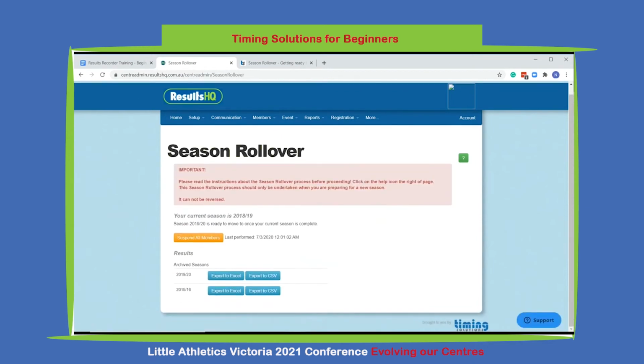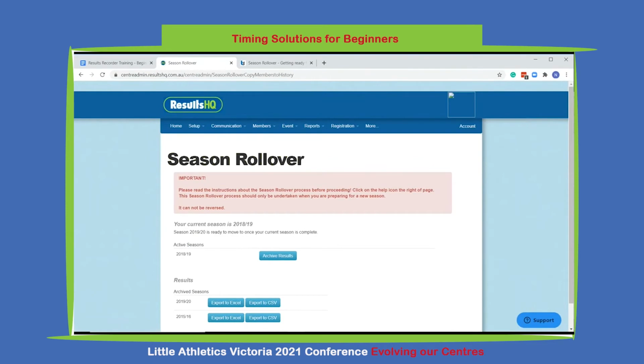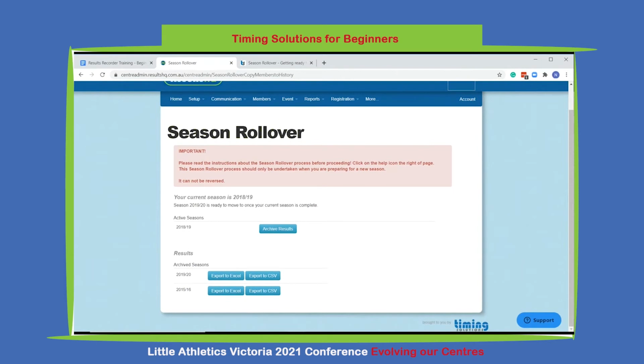Once we're in here, we can see that that's our season from last year or a prior season. I need to update it to the new season. So I'm just going to click on this button here, suspend all members. We're not deleting members, we're not deleting results, we're just archiving and suspending. If I press this button and write the word suspend in capitals like it has here, and go submit, all my members on my home page have now been suspended, so they'll be empty.